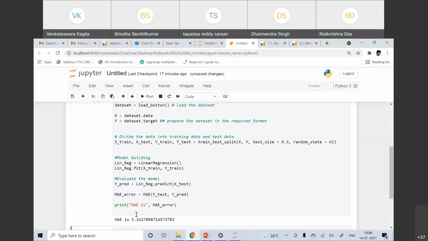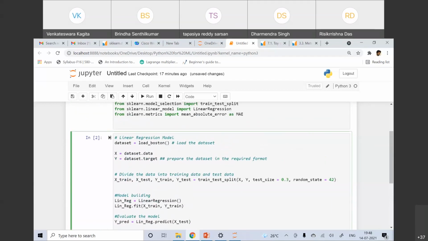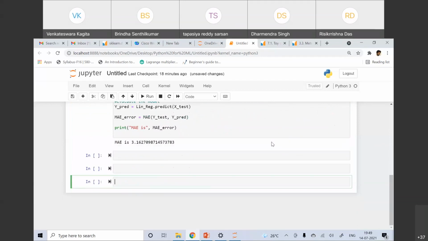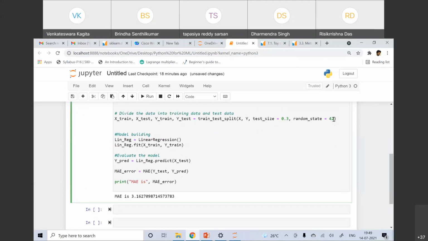So if you see, 3.16 is the error. This is how you can test your model, right? If I execute again, you can see you're getting the same thing. Suppose I don't fix the random state, then you may have a chance to get different divisions. So see the value changing now: 3.1, 3.4, 3.46, 3.38, 3.6, 3.5. Like that, if you execute it different times, you'll get different values.